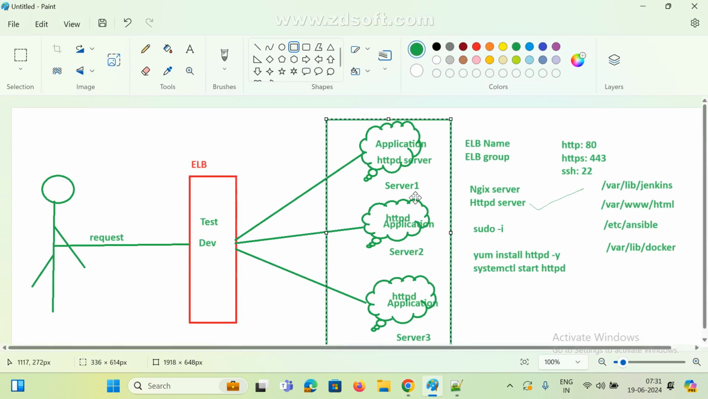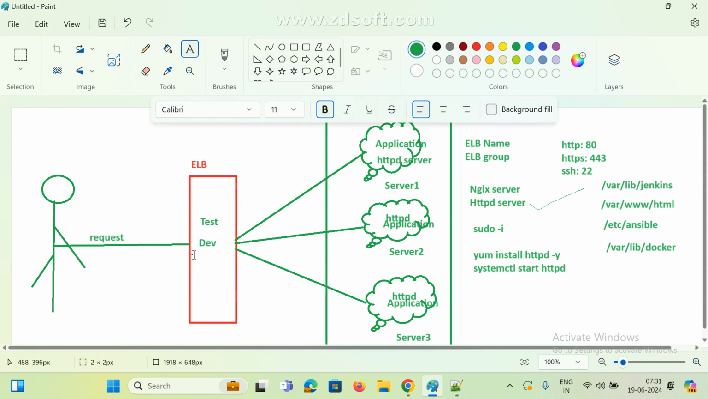Now I have three servers, right? Three servers. Now I need to add these servers to a particular group name. Here, just now I created one group. What is the group name? HTTPD. This is the group name. I am going to add these three to this group. HTTPD-ELB-grp, this is the group.